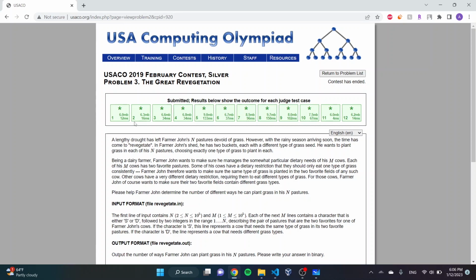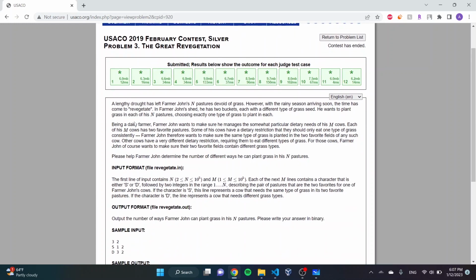Other cows have a very different dietary restriction, requiring them to eat different types of grass. For those cows, Farmer John, of course, wants to make sure their 2 favorite fields contain different grass types. Please help Farmer John determine the number of different ways he can plant grass in his end pastures.